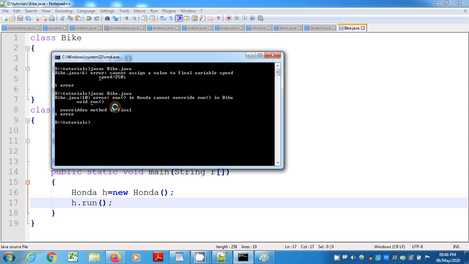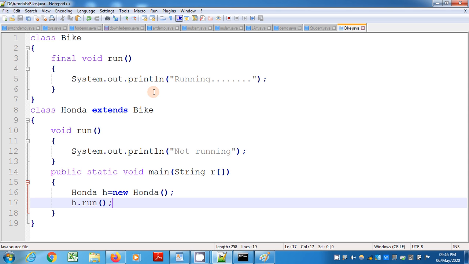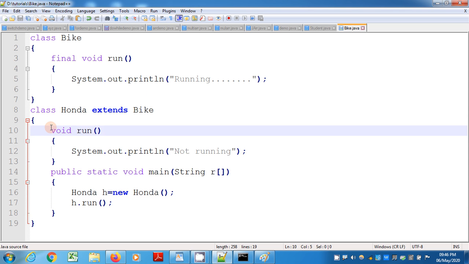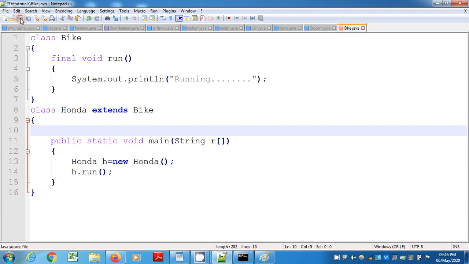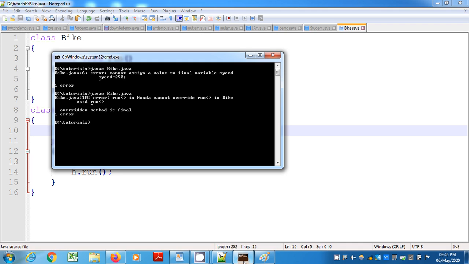So what to do? Just remove this overriding statement, and it will be done fine. Compiled. For running, you need to use Honda. So running.